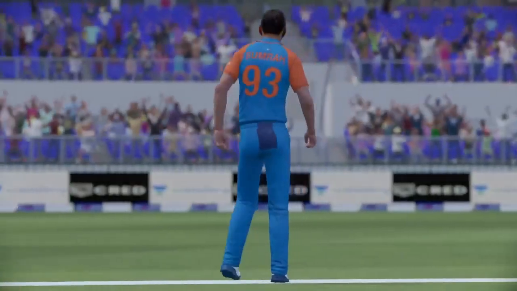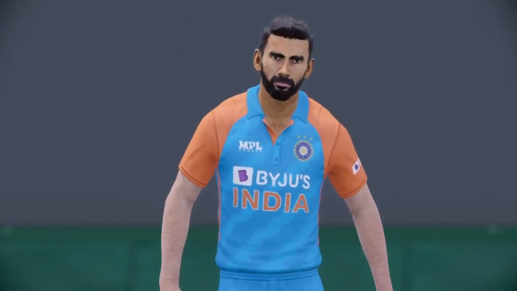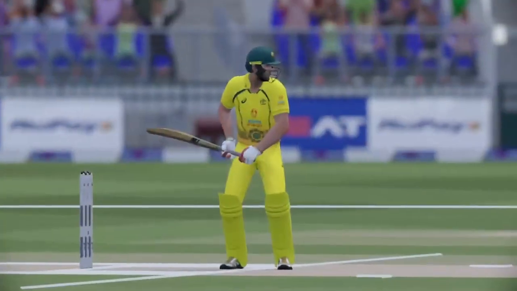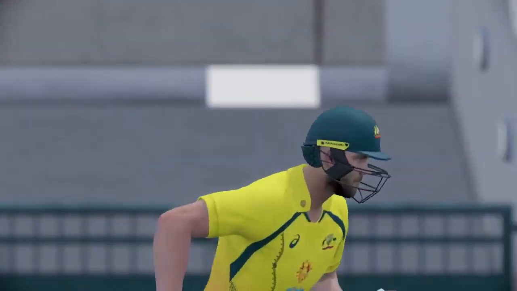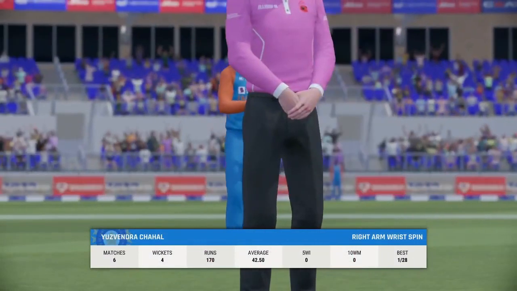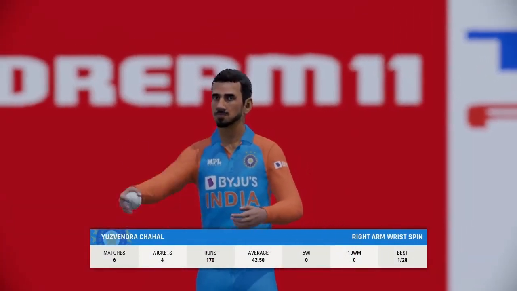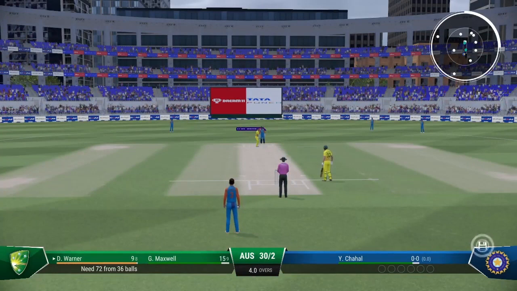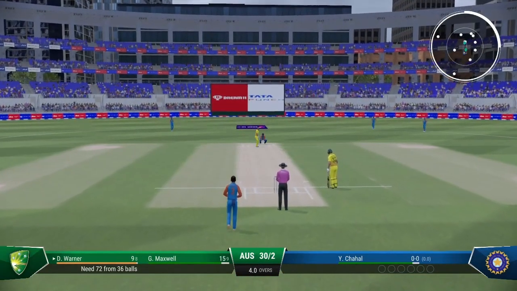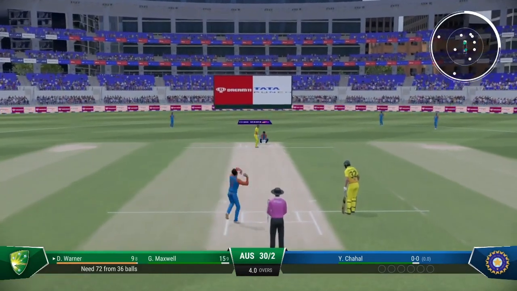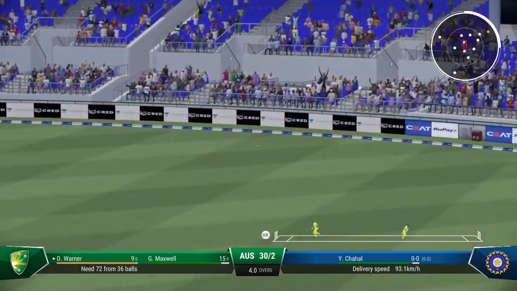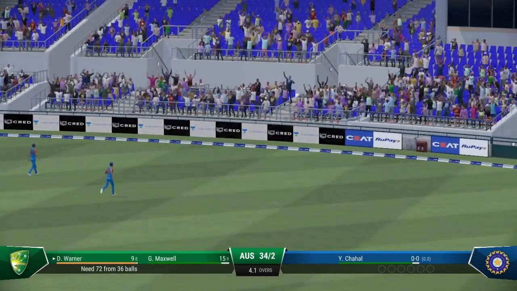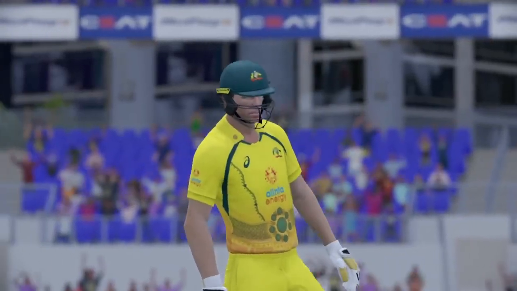Over. Australia are 30 for 2. We've seen good control and spin from this bowler. Looking forward to seeing what they can do here. Gets back and punches it beautifully. In the end, a very simple shot. Lets the ball come onto the bat and cuts it away for 4.